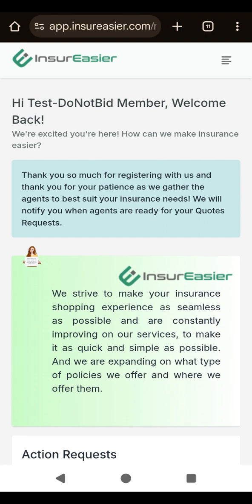Step 1. Log in and stay logged in. Make sure you're logged into the InsurEasier portal and stay logged in. If you log out or close Chrome, push notifications may stop working. Keeping your session active ensures you'll receive real-time updates and chat alerts.